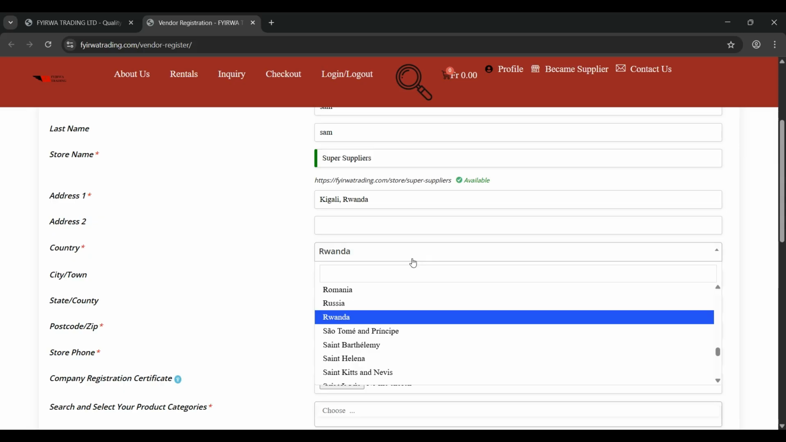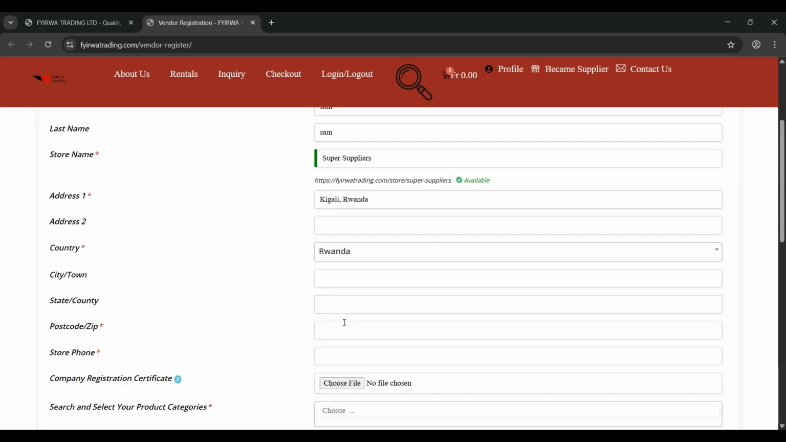So you have to put your store country where it is located. And the next is a city or town. Here I choose Kigali, state, Kigali city, and zip code. When you have a zip code, you have to put it there. But for Rwanda, we don't have any zip code, so you will put 000. Store phone number: then put the FYIRWA phone number with country code.